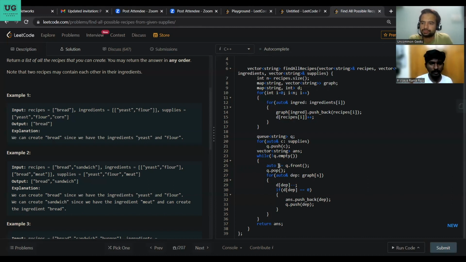So if I have removed all the dependencies, all the ingredients, then I'll have the degree as 0. That means there is no incoming edge to the particular node. That implies there is no ingredient which is required. I have all ingredients, so that I can prepare that recipe.